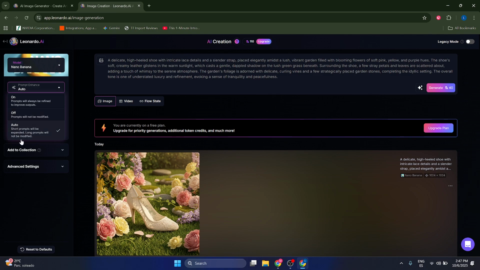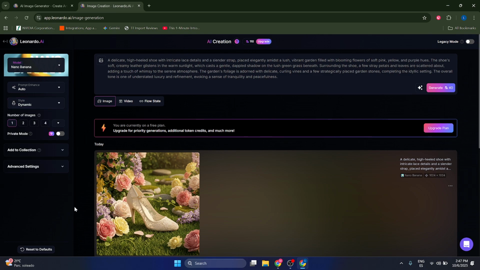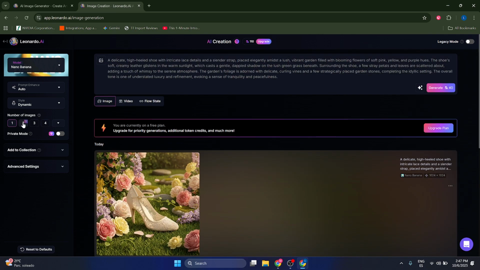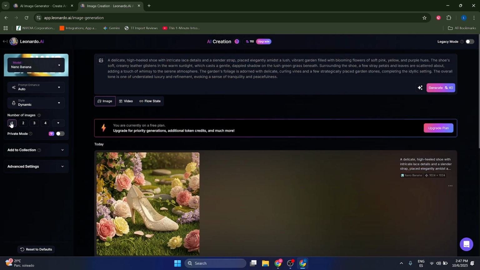Now, what are you going to do? Prompt enhance, you're going to leave to auto because I think Nano Banana is pretty good already, so you don't need to give a lot of details. And the style, you should keep it dynamic. Just let Nano Banana decide what kind of style you want to generate because, like I said before, it's very good. So you don't actually need to give so much guidance. Now, the number of images, as you can see, you can select 2, 3, 4, or just one.